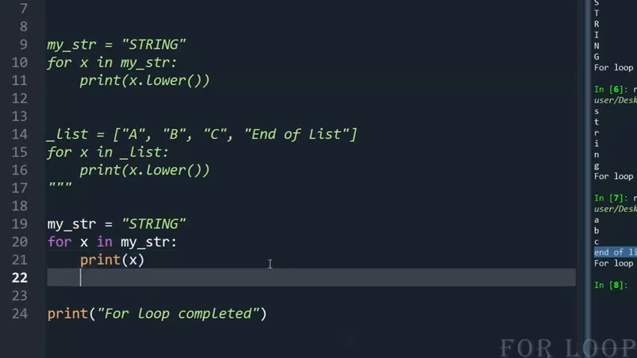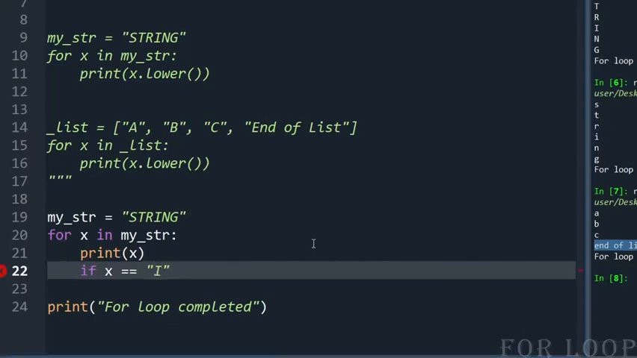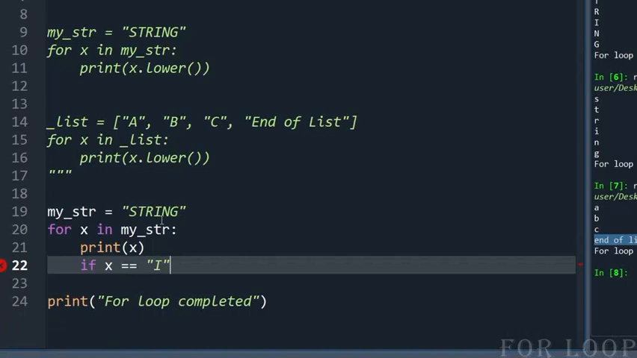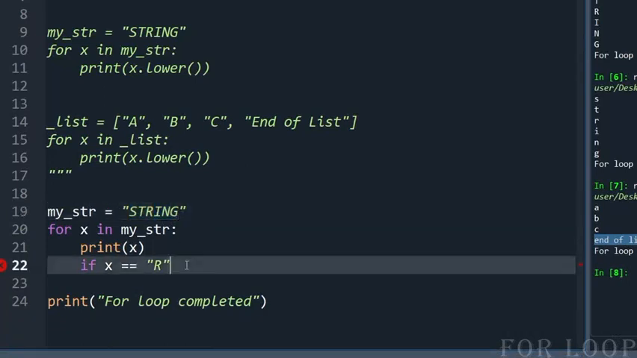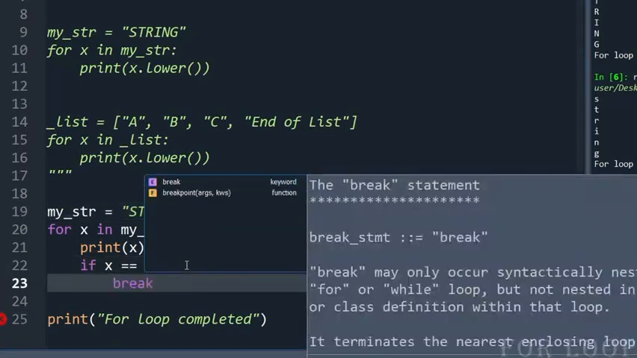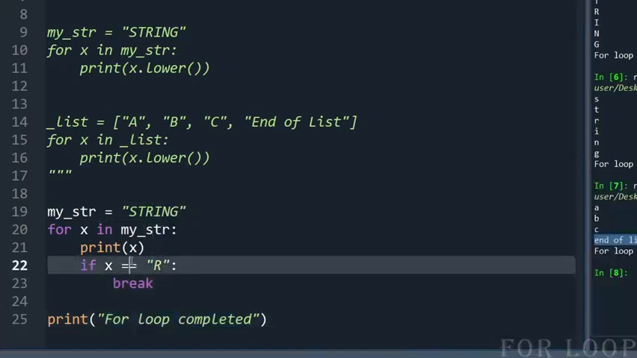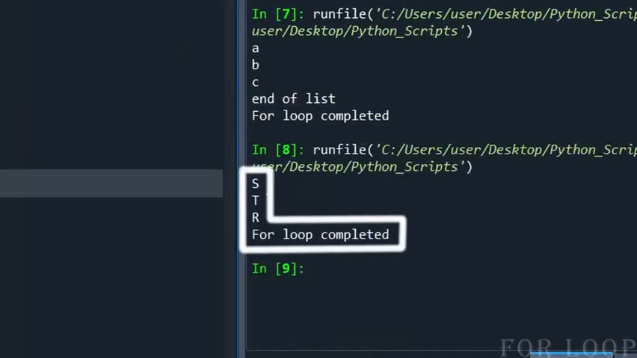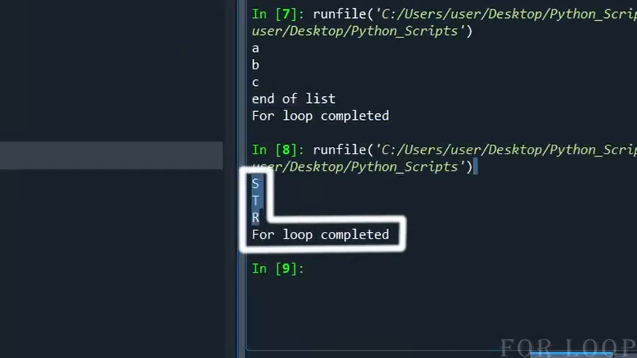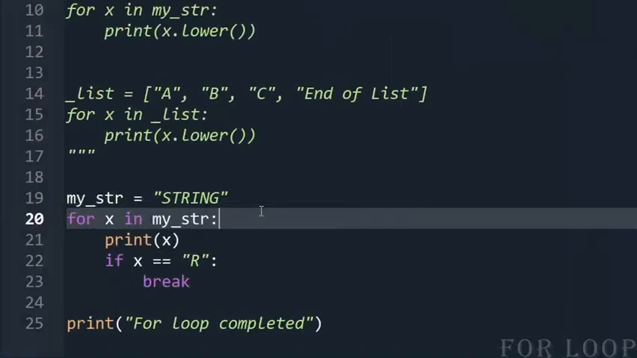So what I can do is compare if my x is double equal to a character, maybe I. So when it comes to I, let us give R. So it should print only str, and ing shouldn't be printed. At this condition I need to break out of the loop. So here the for loop will be completed. Let us run this and see whether it executes as we are thinking. Yes, str is printed and ing is not printed. So basically it is breaking out of the loop.